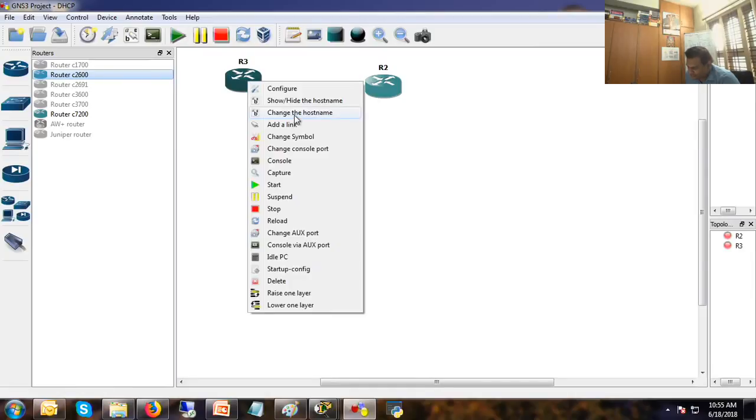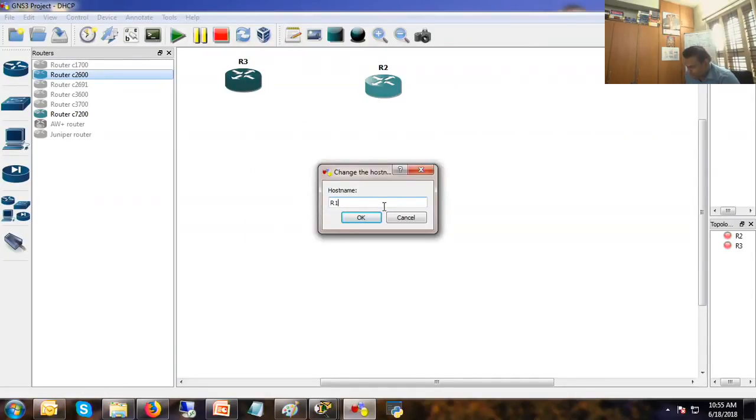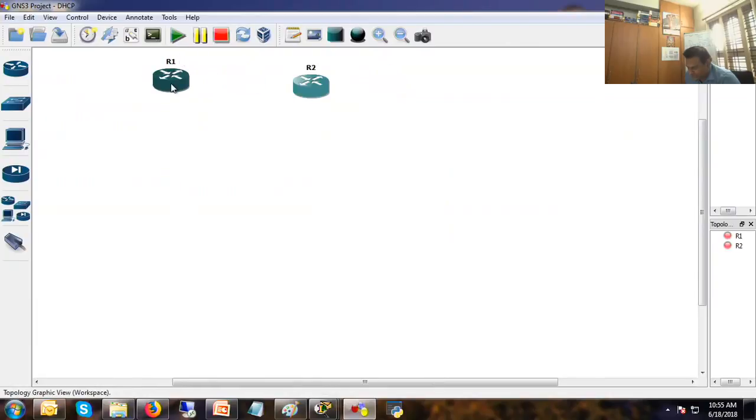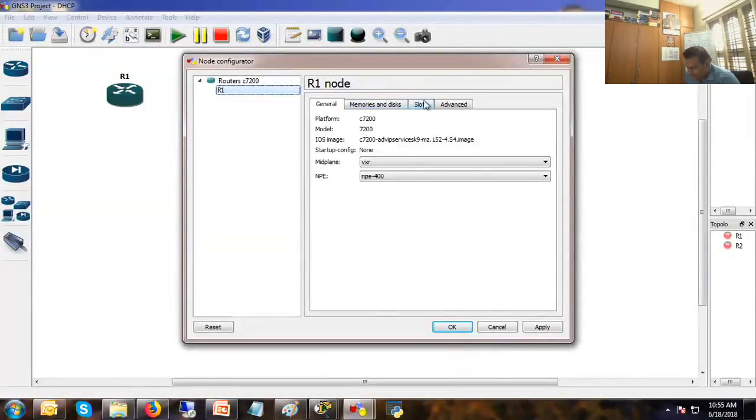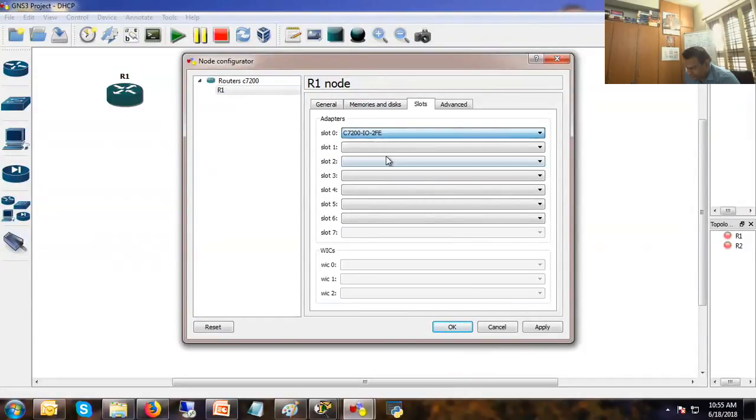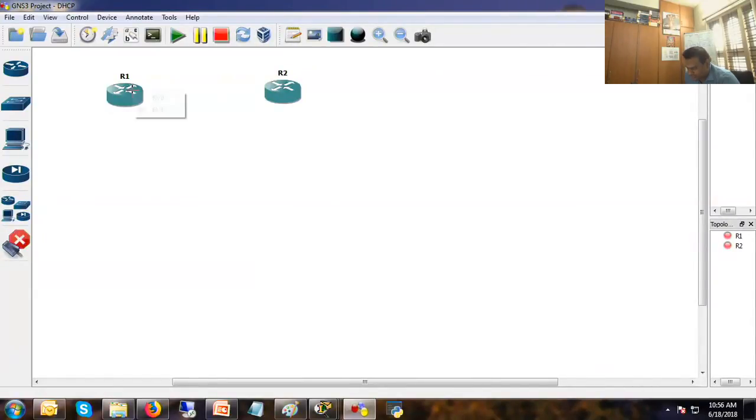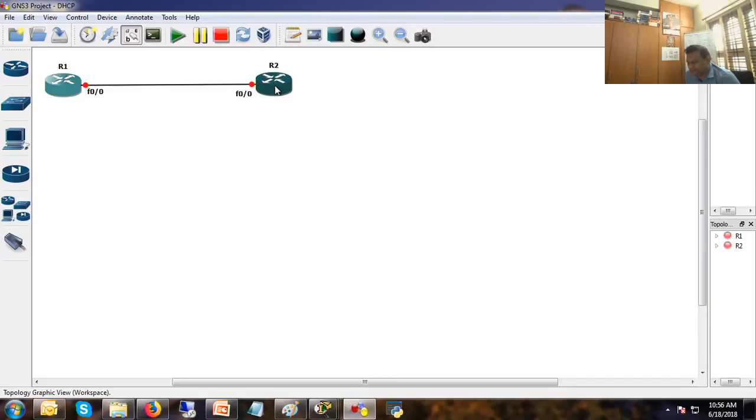Understand? So let us start. To connect the cable, what is the cable I am going to use? Click here, FA. Okay, no cables are there in this. Right click. Slot, TFE. Okay, FA0/0 to FA0/0. Okay, understand this? Yes. Now I am going to configure this.